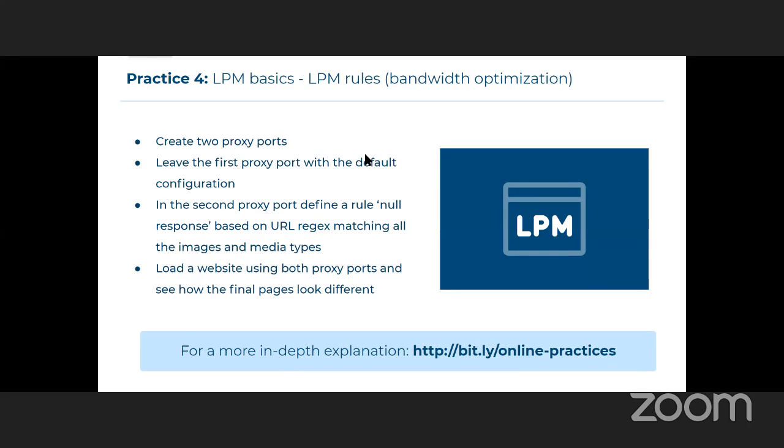Okay, and the last practice that I have prepared for you today is for bandwidth optimization. It's very nice because bandwidth optimization boils down to cost optimization, so we can save money. It's very important to optimize your operations. So I will create two proxy ports, and again, this is the rules, but it's a bit different type of rule. First proxy port I will leave as is.